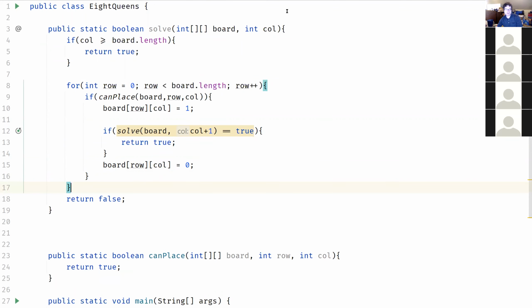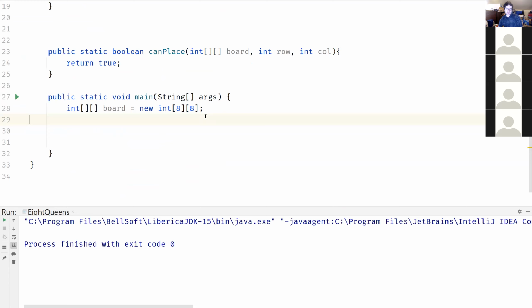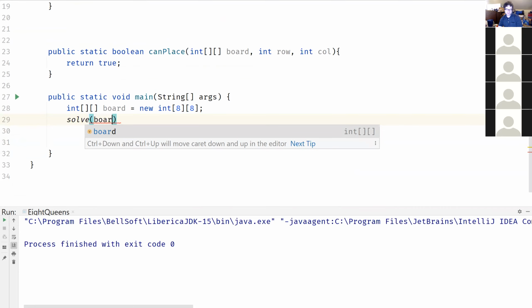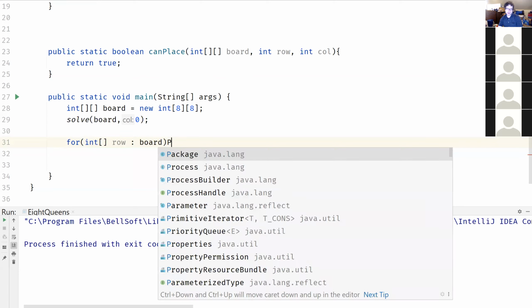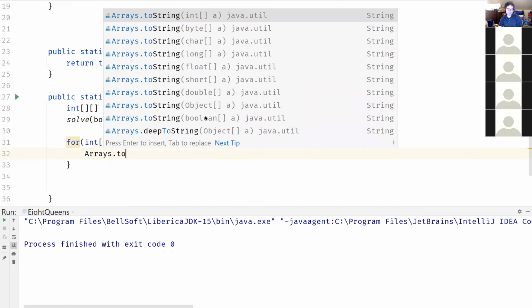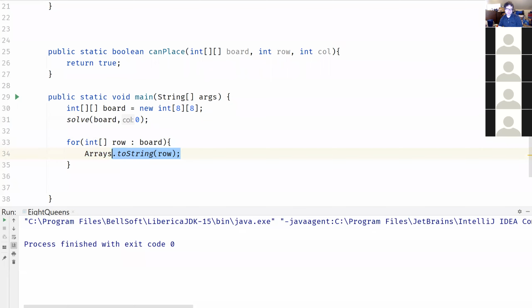So let's go ahead and run this code, see how this looks in presentation mode. Oh, right, got to call it, and then we got to print things. So let's go ahead and do that. Solve board 0. Okay, and now we're going to go ahead and for int array row in board. So for each row in board, Arrays dot toString that row. So that will just convert that into a nice, easy to read string.